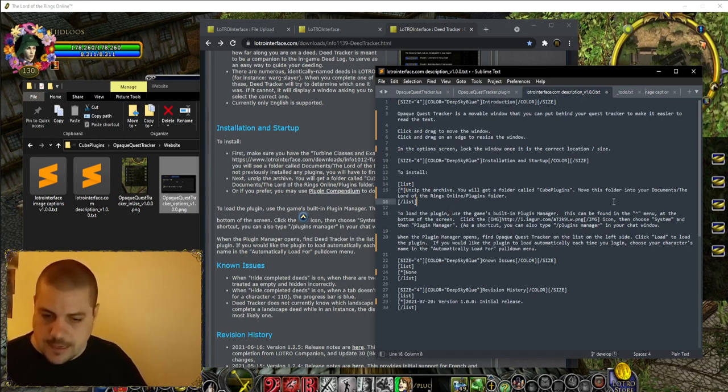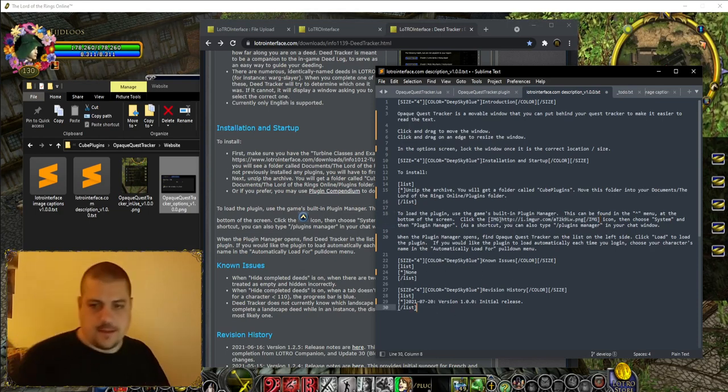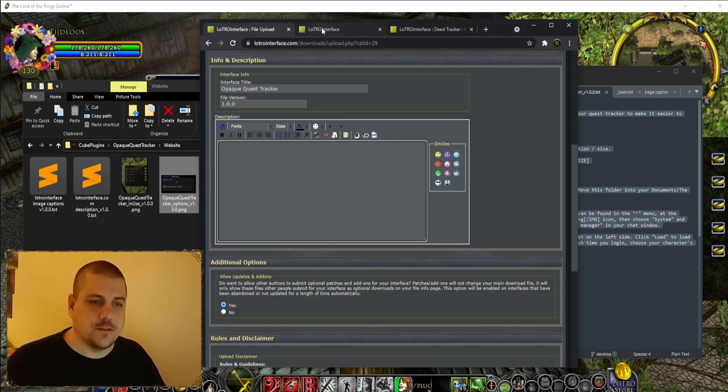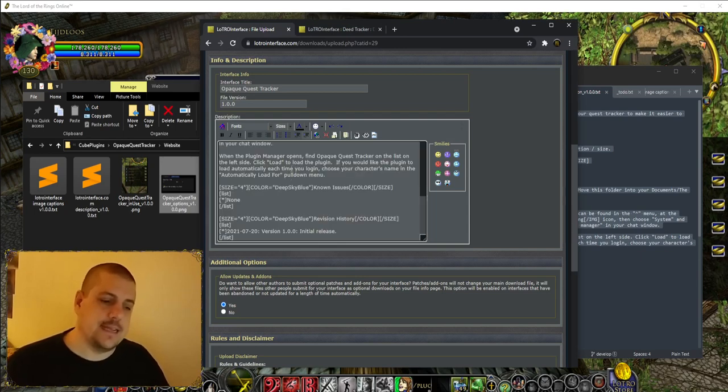Let's see if we can do embedded images. Just giving this a once-over, and sure, that looks great. Let's give that a try. So that's the description we're trying to upload on LOTRO interface. And we can just go ahead and paste that in right here.